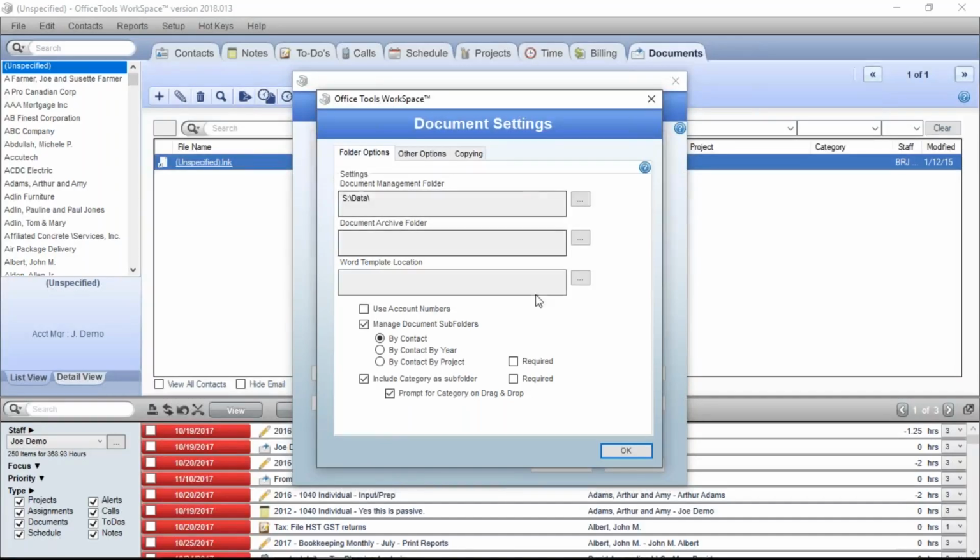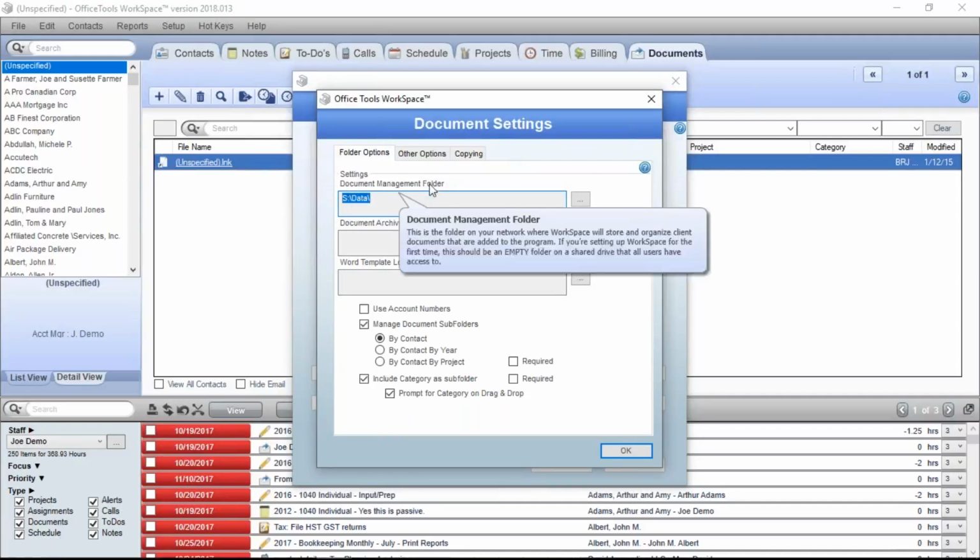So you have three options here, and in most cases you're really only going to use the first one here that says Document Management Folder. And if you hover over it, it will give you a basic description as to what that document management folder means.